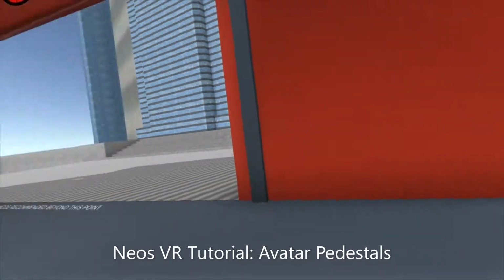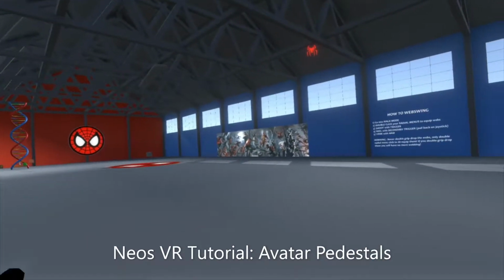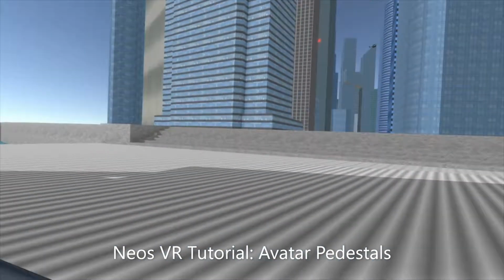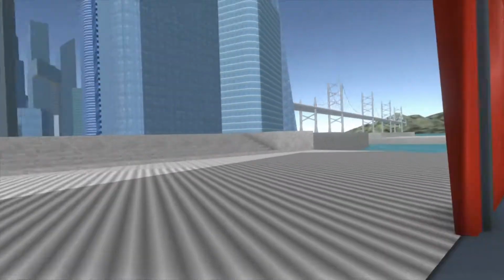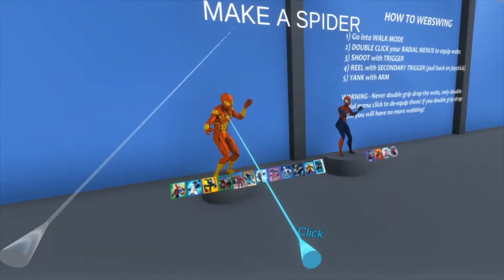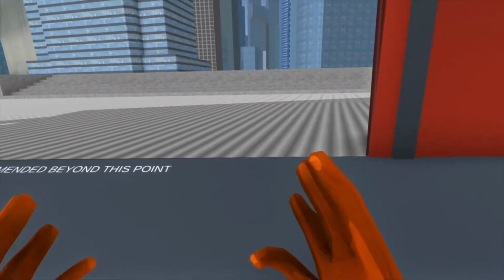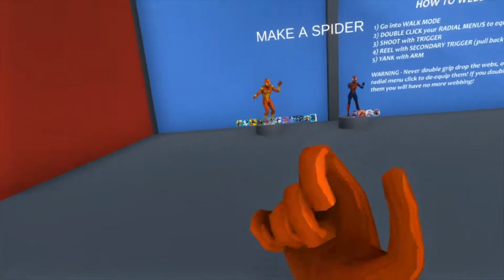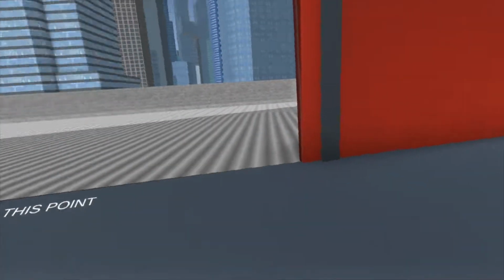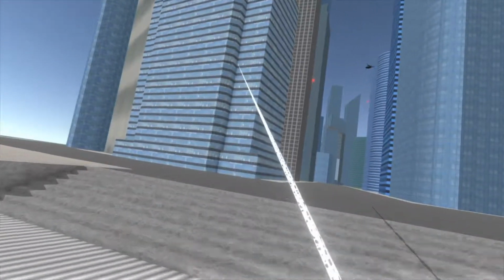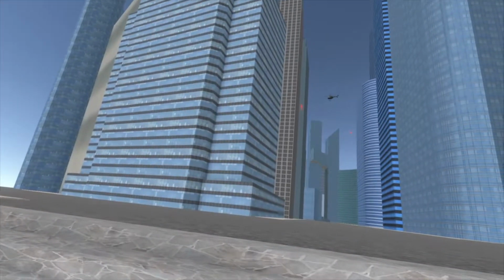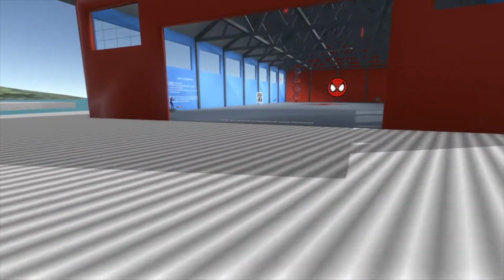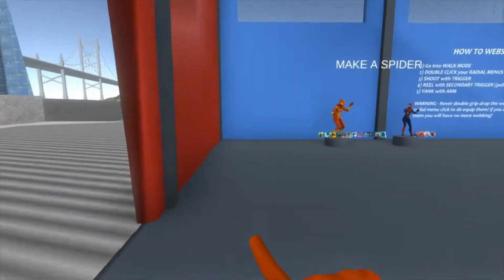So we're here in Spiderman Warehouse by GearBell. Spiderman Warehouse is a very large world that has a whole city in it, and you can equip one of these avatars, and then here we go, and then you can web swing around. That isn't what I'm here to show you though. I'm here to talk about the avatar pedestals within the world.